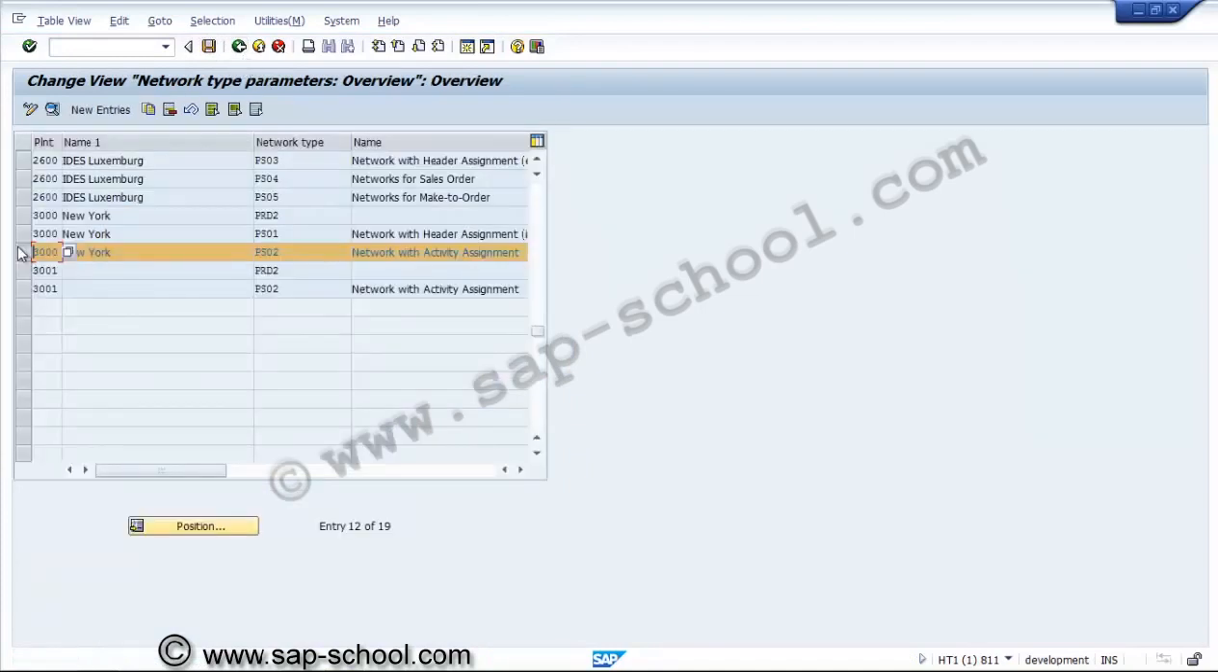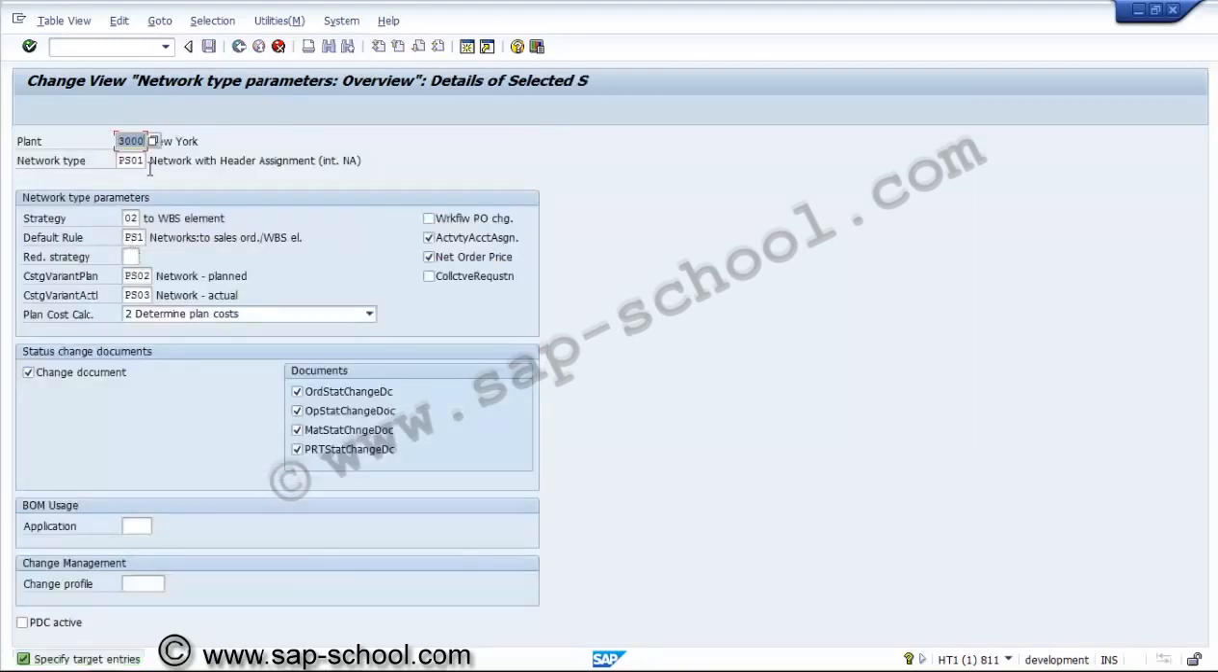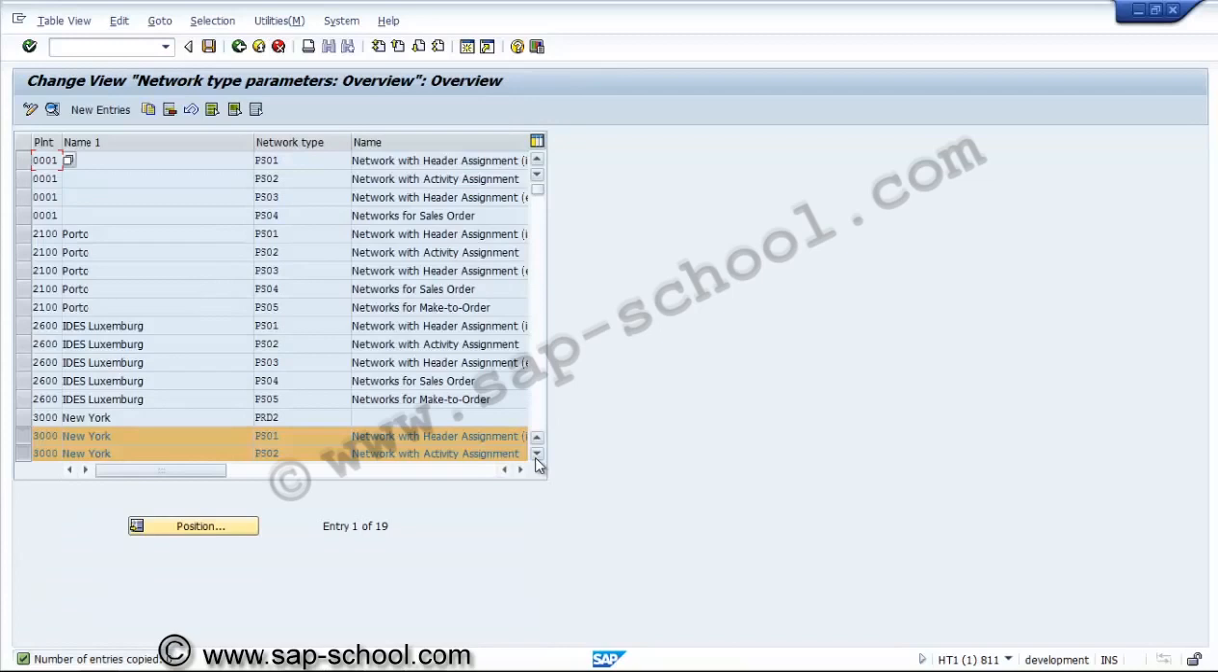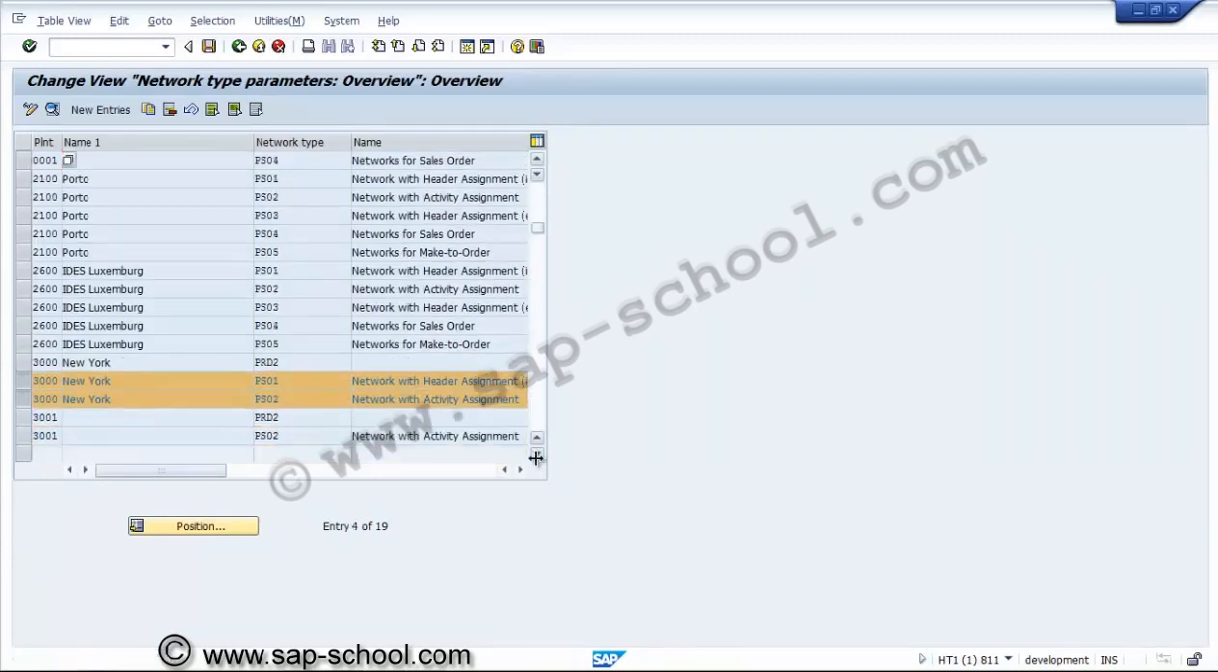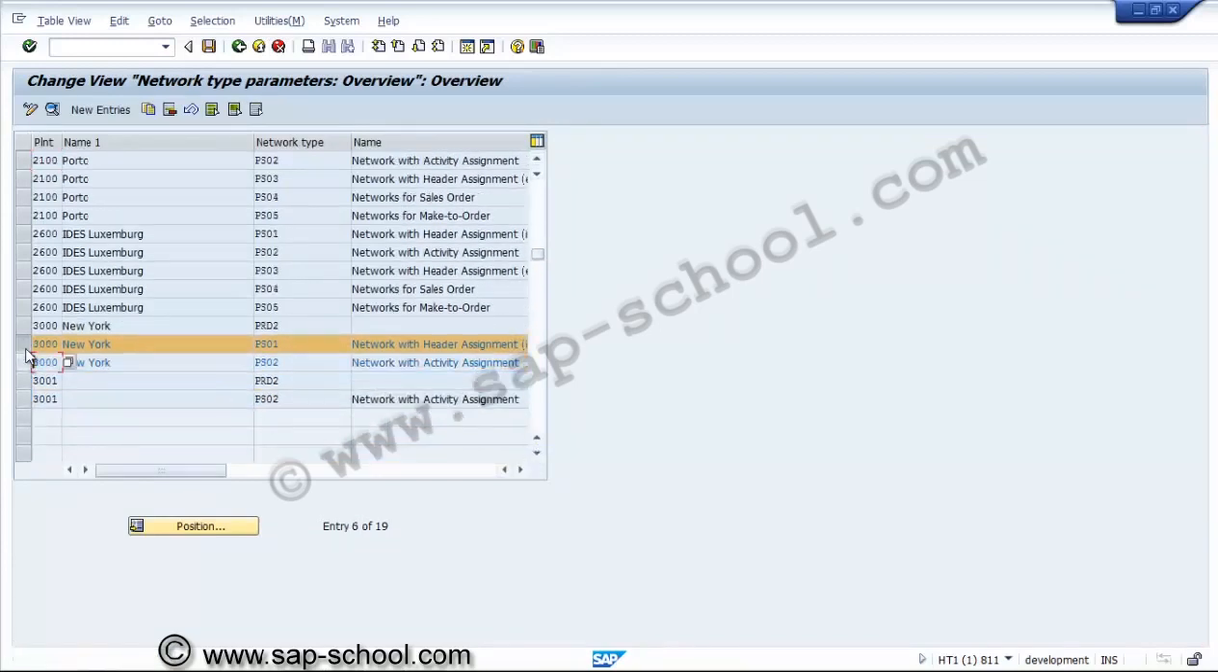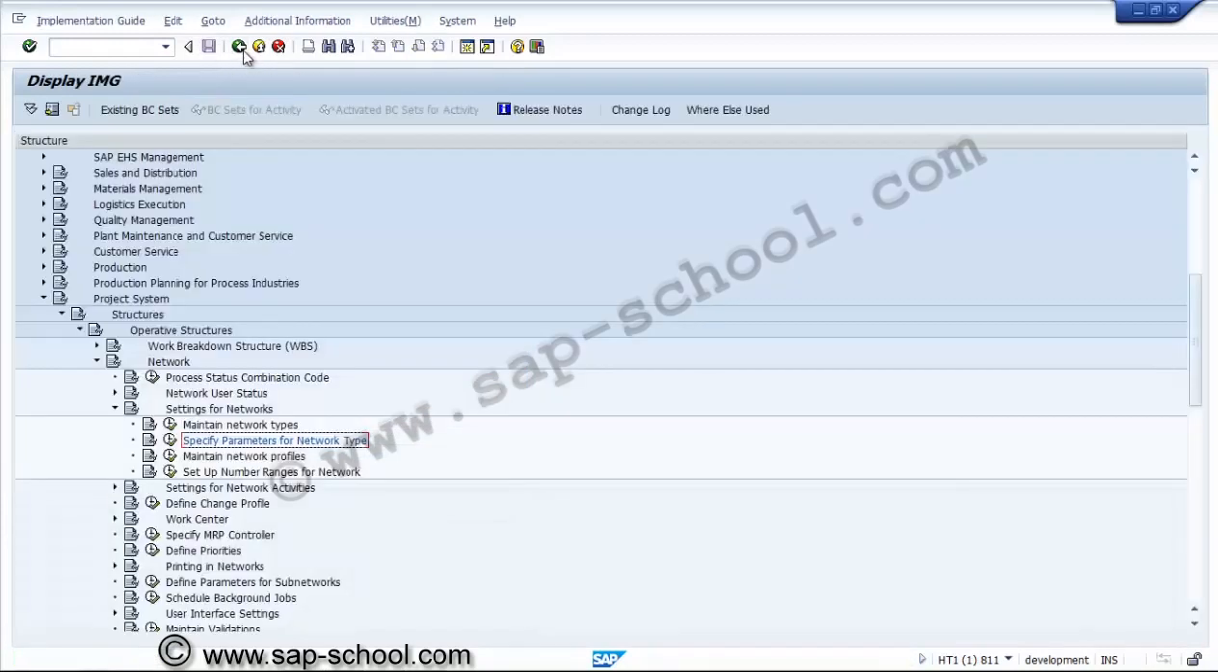Now for the plant 3001 also, if we required, we can use. We are using the same settings for the plant 3001. The plant has been not created, so 3001 is not there. So we'll remain with the 3000 plant only. So we'll go for the next setting.